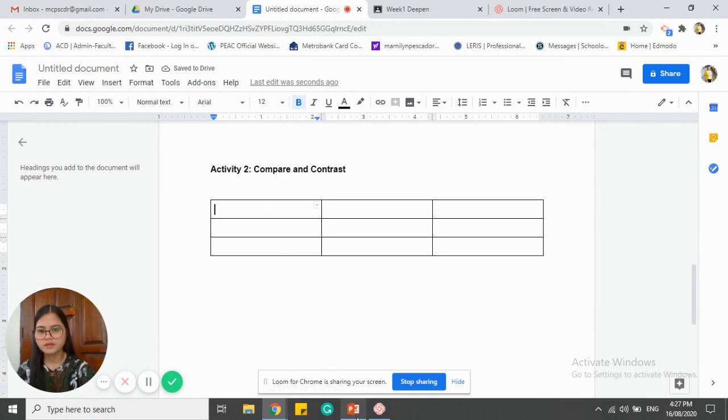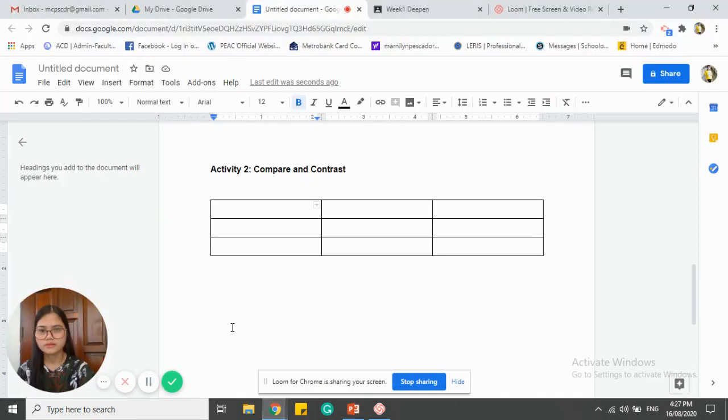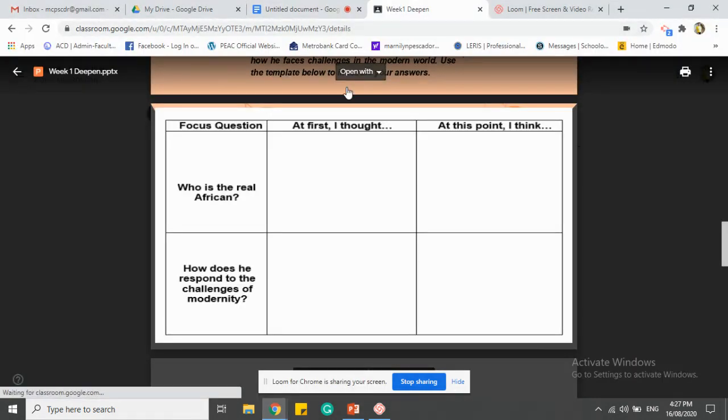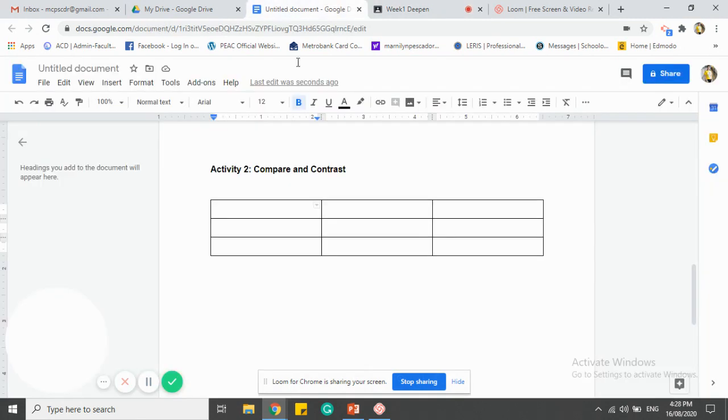Okay, so here is, wait, go back here, Google Classroom. So you have the focus question, just copy this one. The focus question.